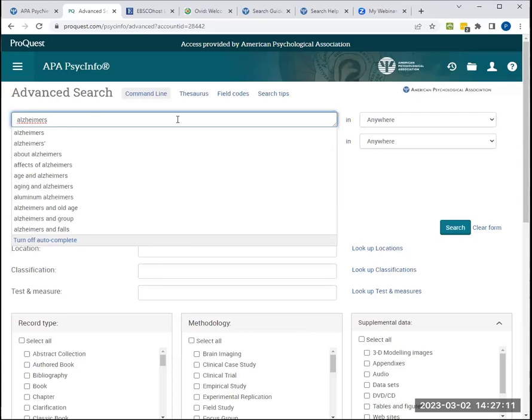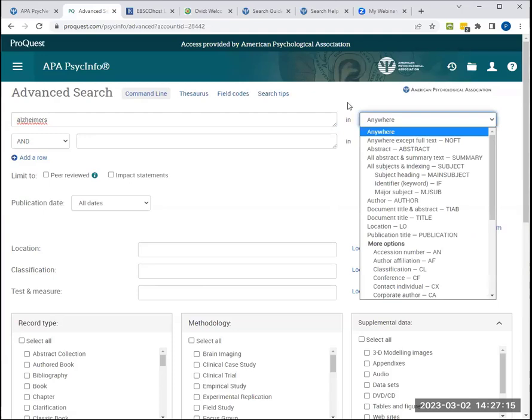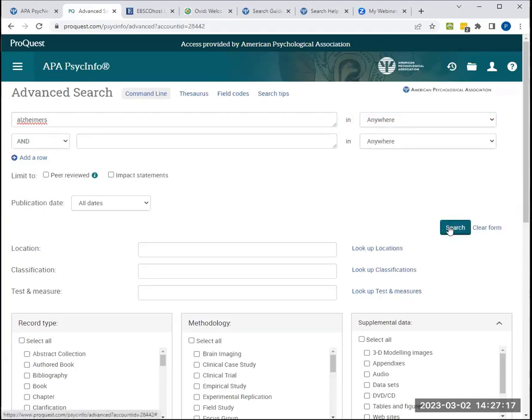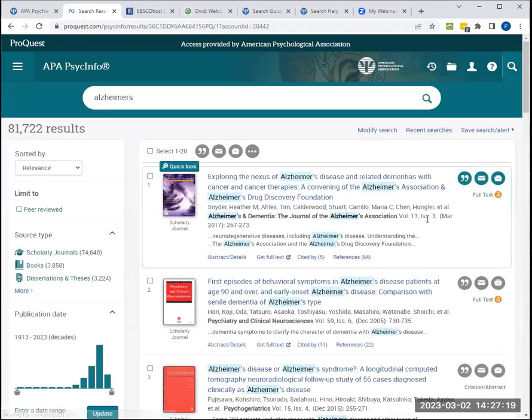I'm going to go ahead and do this search in anywhere, just to give you an idea of what this looks like. If you search Alzheimer's anywhere, you get 81,000 results. So one way that you can modify your search is to go back to my search.